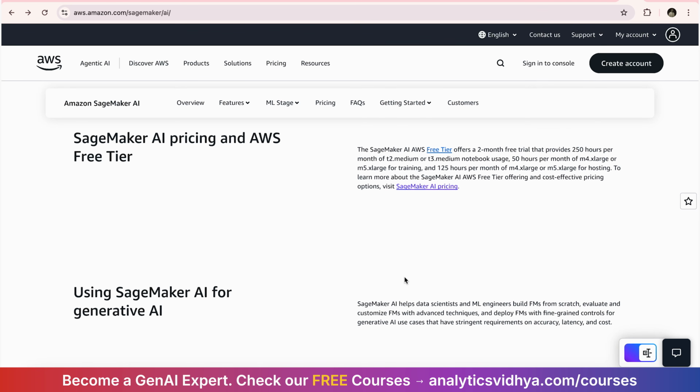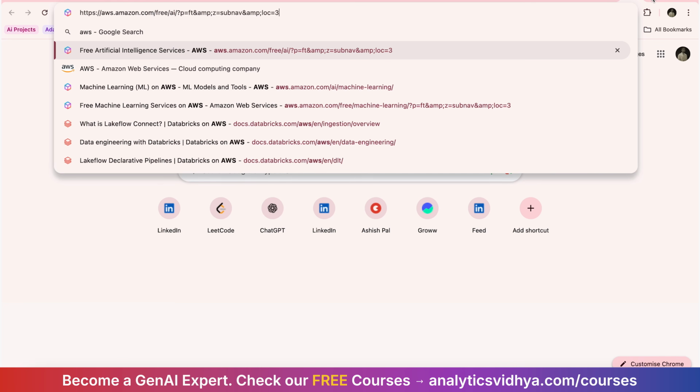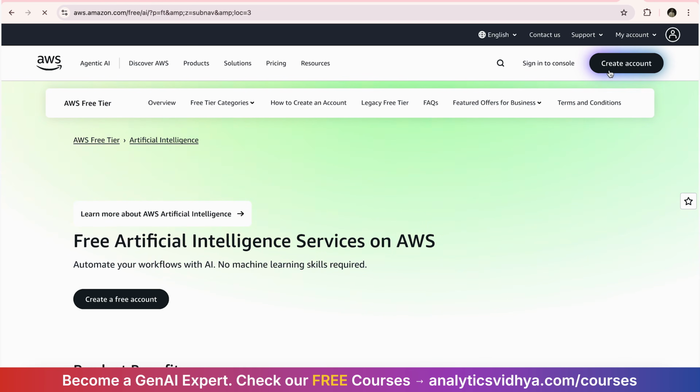You will see the pricing part, like how much pricing is there for any of the services. But for getting started, we are going to use the free tier SageMaker AWS account. If you go to AWS SageMaker, you can log in, you can create your free account. And if you click on this, I already have created an account, so you go through this part.